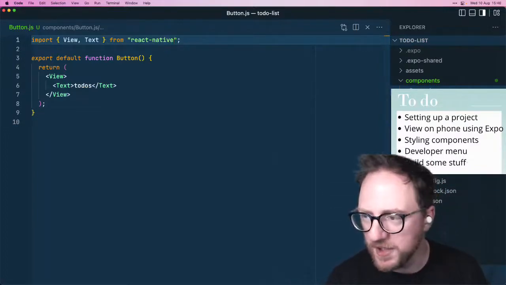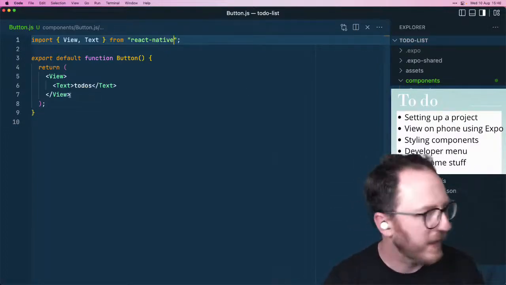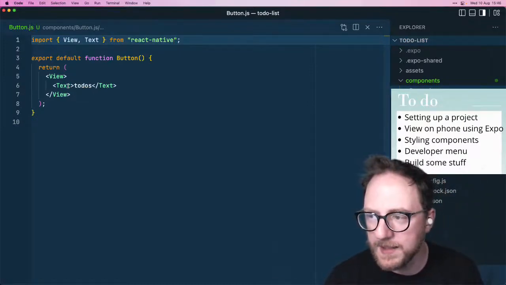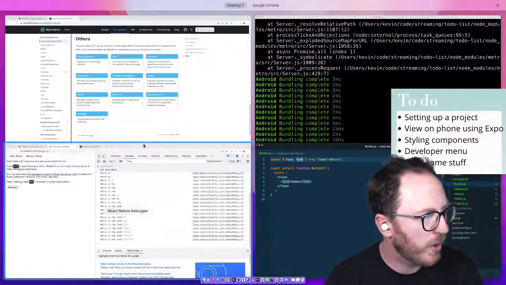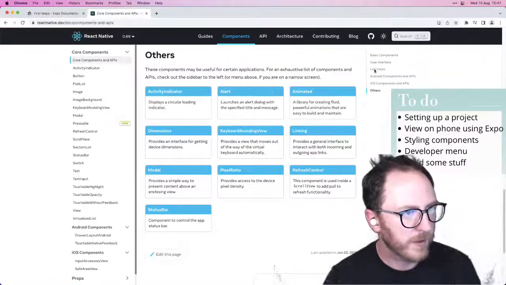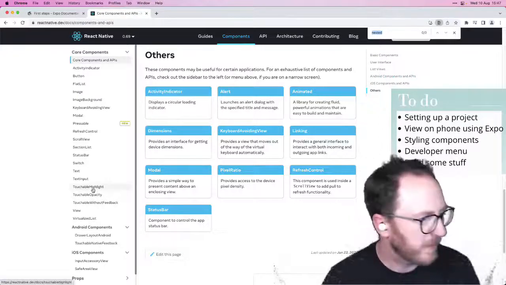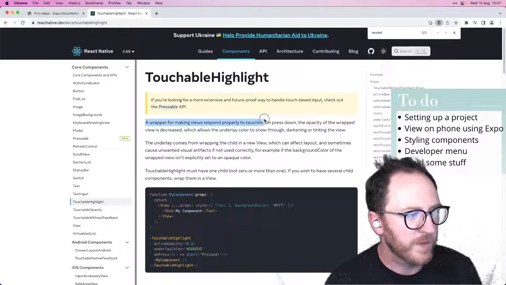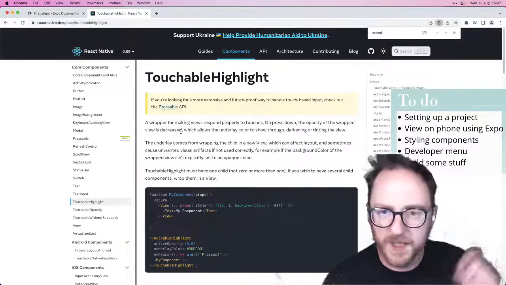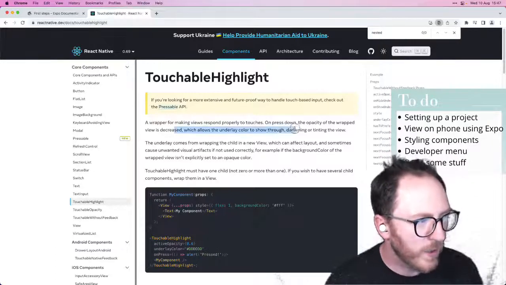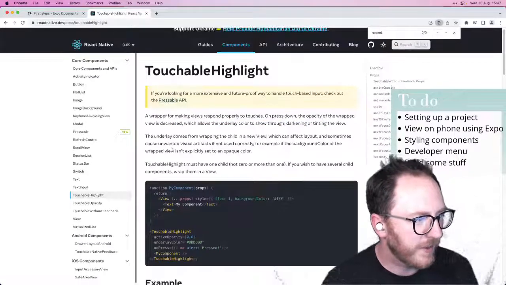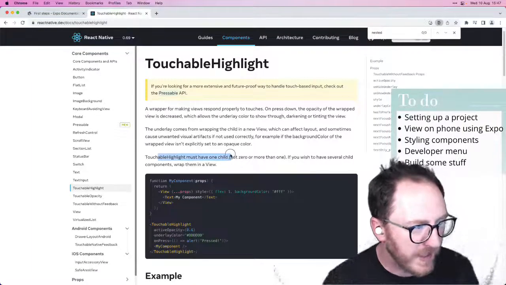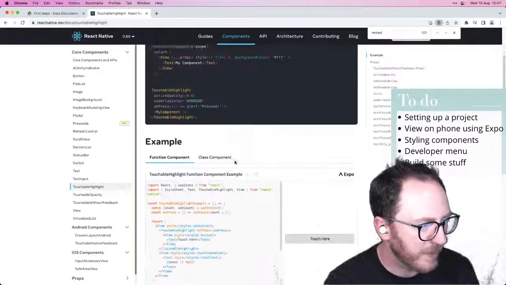Okay, so what I want to do is have a button here. That's great. And I'm going to make my button with a component called touchable highlight. So this is a wrapper for making views respond properly to touches. On press down, the opacity of the wrapped view is decreased, which you can think of as a button pressing, which allows the overlay color to show through, darkening or tinting the view. It must have one child, not 0 or more than one, so exactly one child.